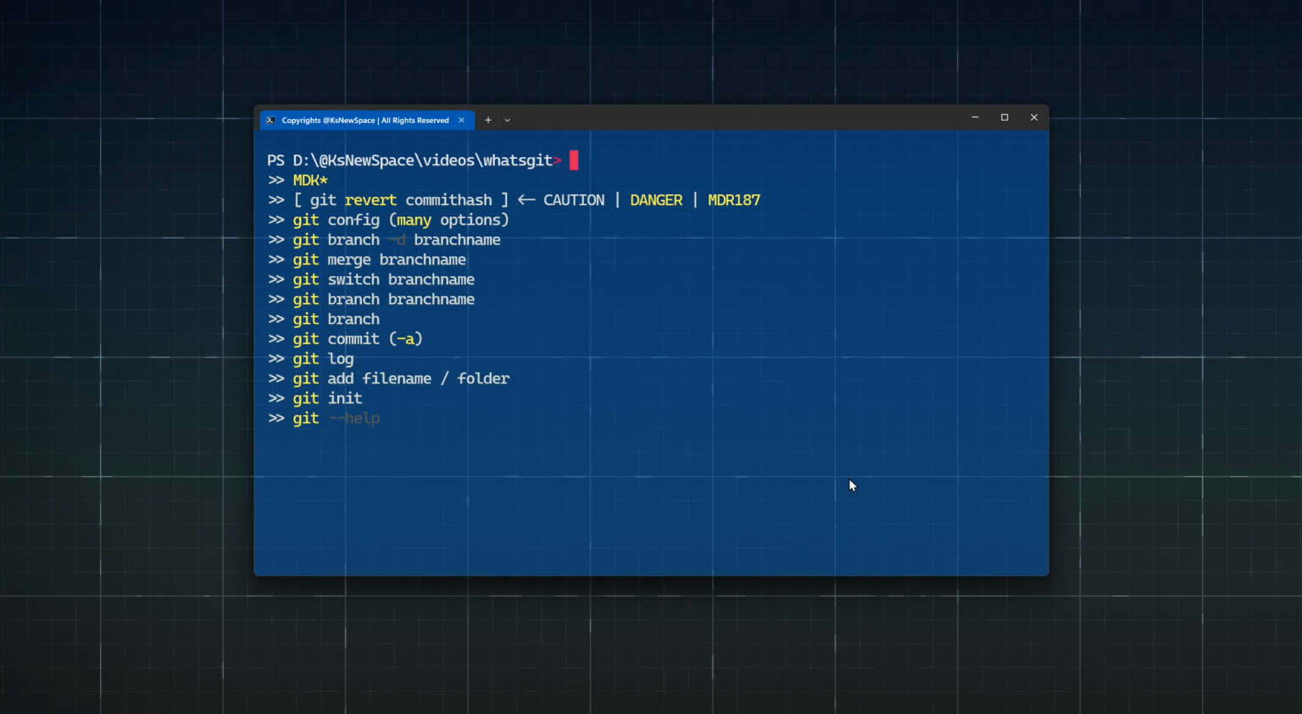Now all these commands have their own options. They have more depth. And as already mentioned, you can read up on this using git help command name.